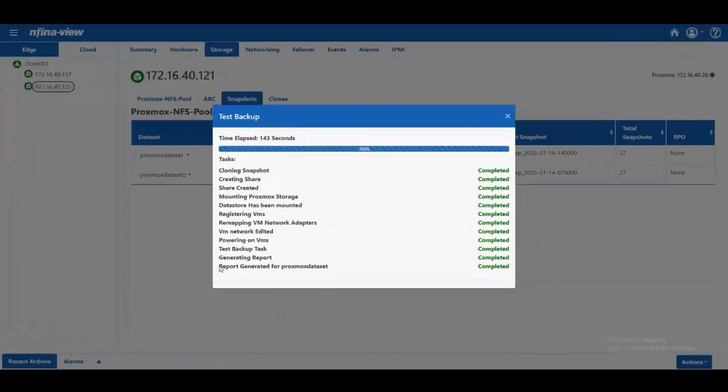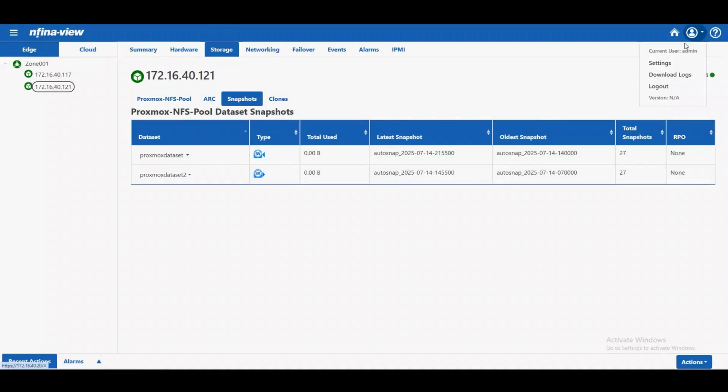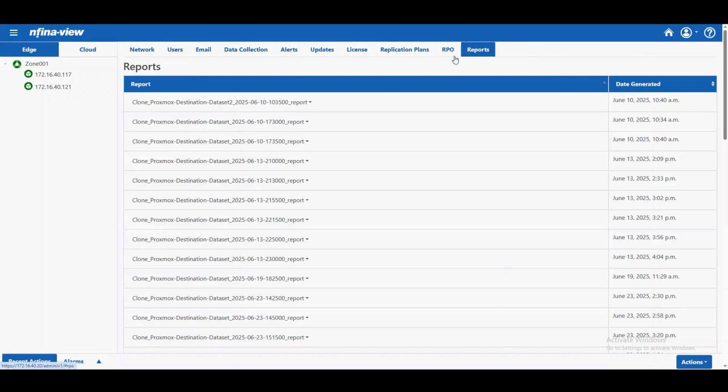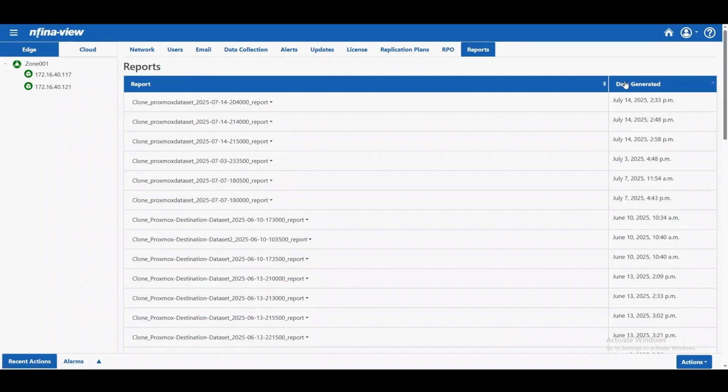Back on the Nfina-View side, you can see that there's a report that's been generated for this test backup process. To get to that report, you can exit out of the form, hit Settings, and then the Reports tab. This lists all your reports. Sort by the date generated, find the one that you just ran. In our case, it is this one, and you can download the report.